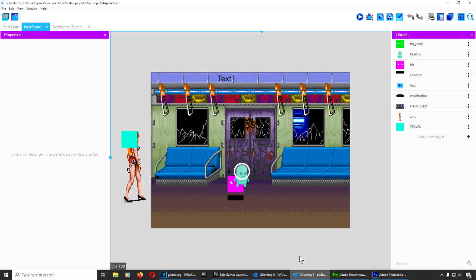In the next few minutes we are going to create a beat-em-ups game in GDevelop. We're not going to make the whole thing, but we're going to do enough so you can get started creating a beat-em-ups game in GDevelop.